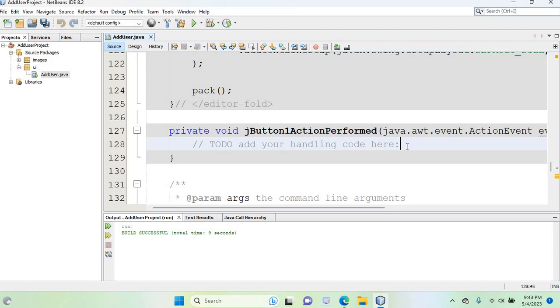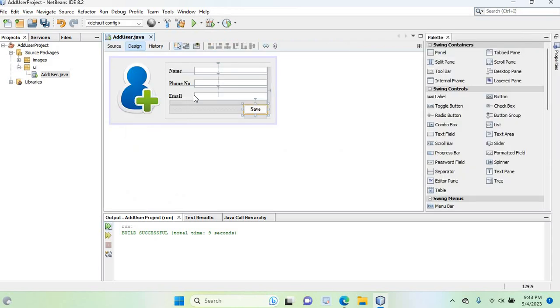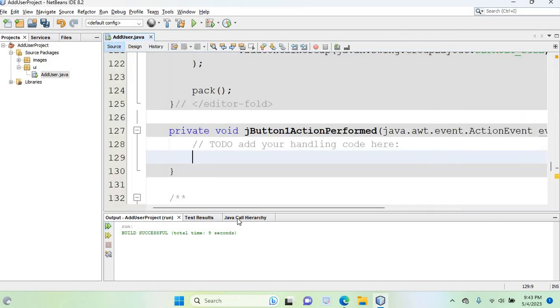Now this is what we need to do. The first thing is we need to get this information from the UI, because the user is going to enter values here. That means the user is going to enter values into the interface. So the values the user entered, we need to get into the code. To do that, we are going to use some already built methods.